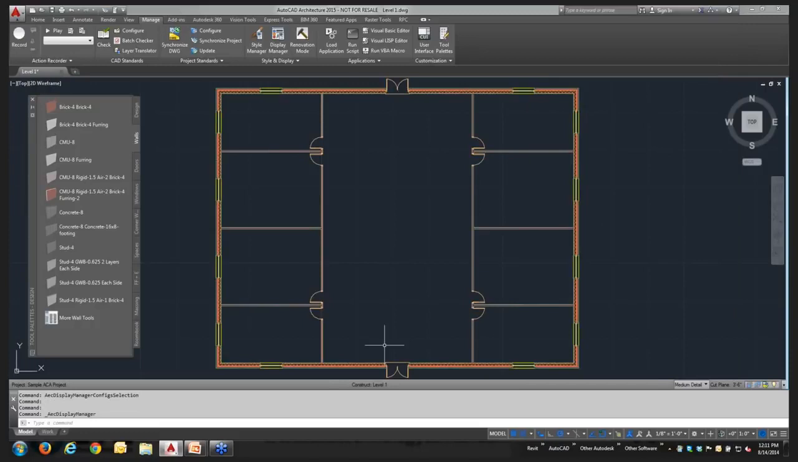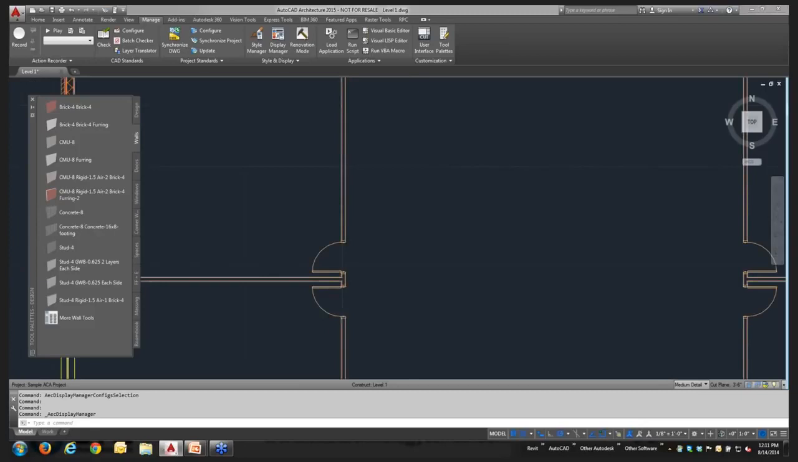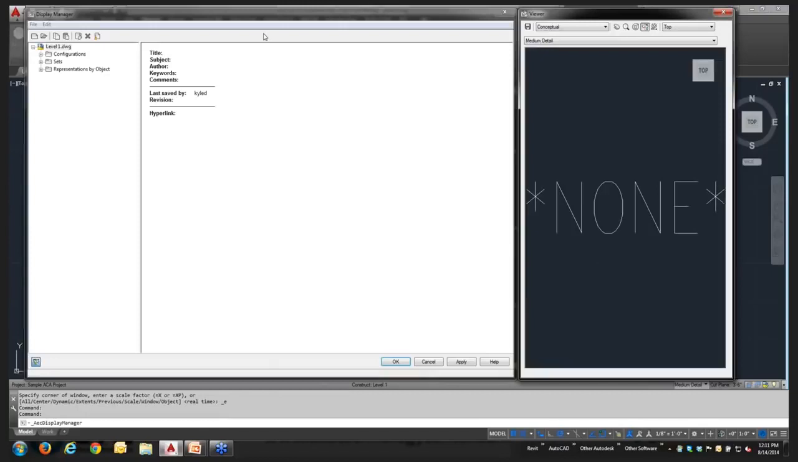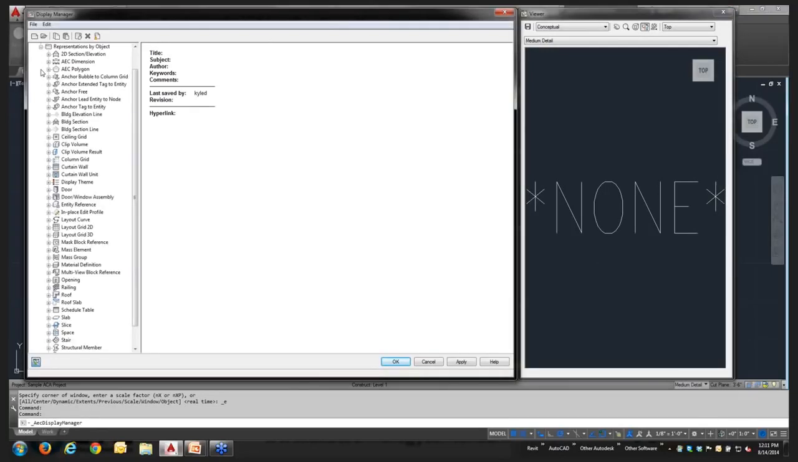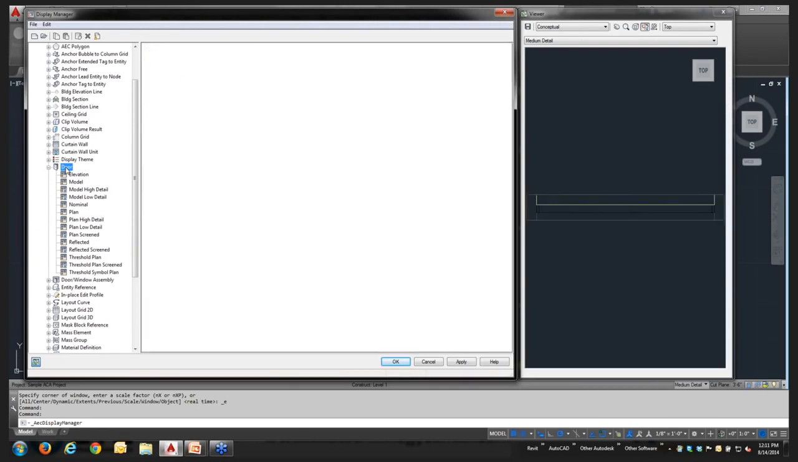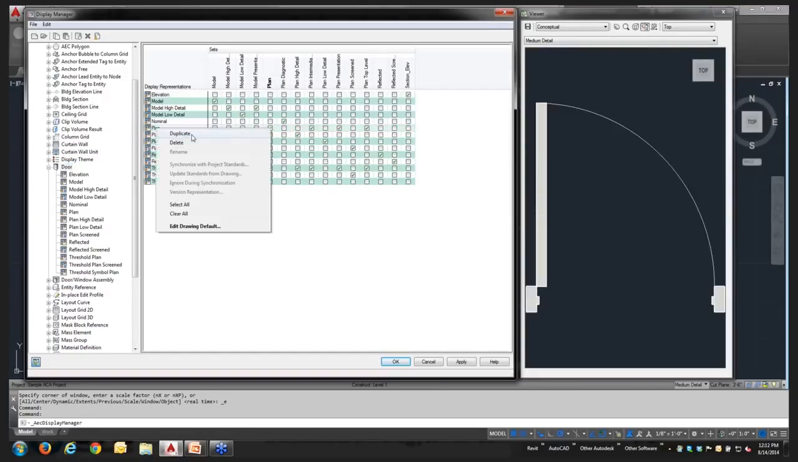So with this display manager, this is again where you can customize how objects are displaying. So here I'm going to go through a few more things. We got some cool features such as I can create additional representations. So here if I come down to doors again, I can select doors, and then I have over here representations. I can find one, I can right click, and I can duplicate a plan, and then I can create an additional style.